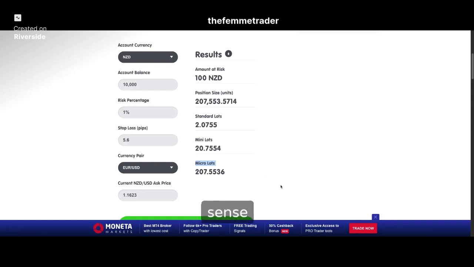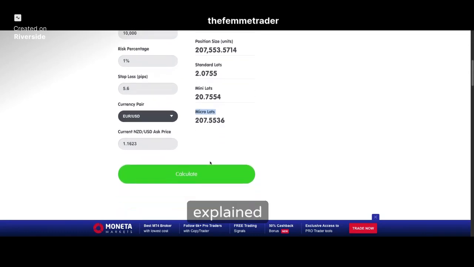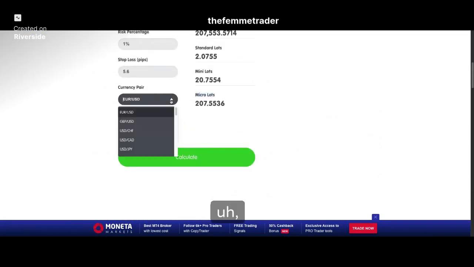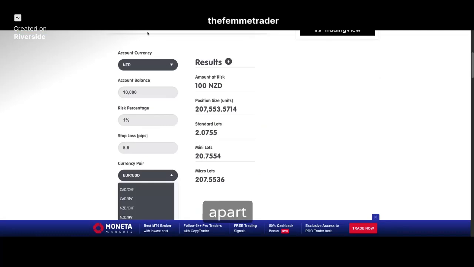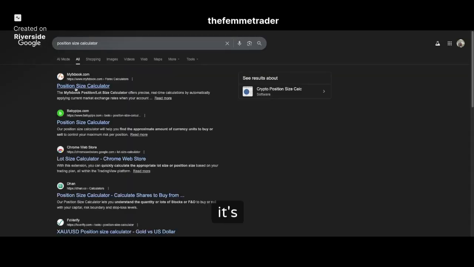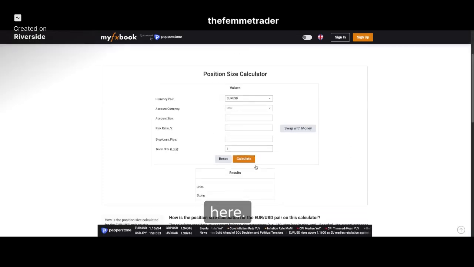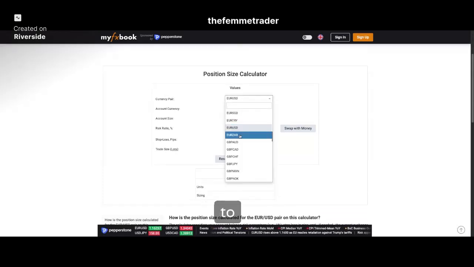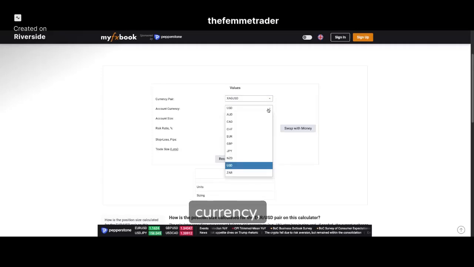I hope this makes sense, guys, and you understand what I've just explained. So whatever currency you want to trade, it's all here. You can just select it. Apart from this one, there is another one which is the position size calculator, whichever one suits you. It's just the same way, guys. You put the currency pair you want to trade, just select any one. I think this one has more options if you want to do gold, I guess. And the currency you can change to your country's currency.